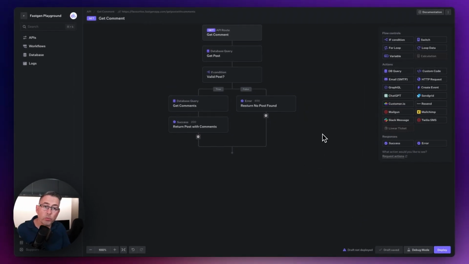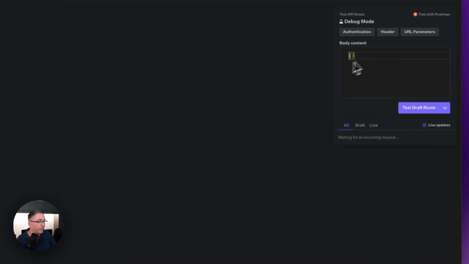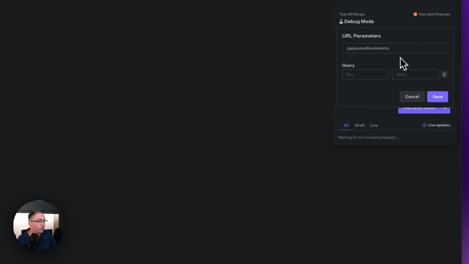So what we can now do is actually test this out. Let's go down to the actual debug mode here in the bottom corner. Now we know we've already got some data inside the tables there. I showed you that earlier. Of course, if you're in your own tables, make sure you've got some data there to test. I'm going to go up to URL parameters there. I'm going to pass an ID.